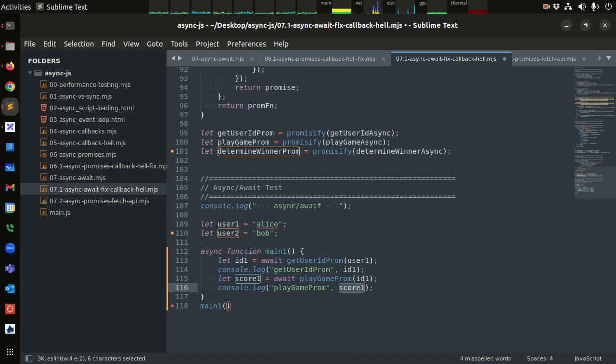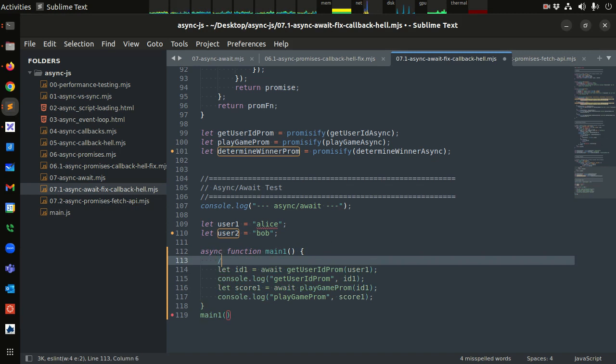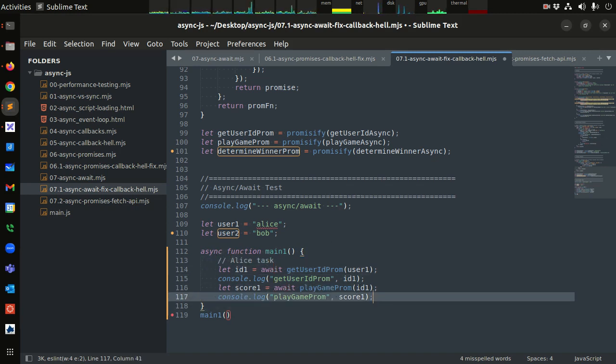Now we're not doing the final step, determine the winner, yet, because both of these have to complete. We have the other player to do first. So we have the Bob task to complete. So this is Alice's task, and then Bob's task.